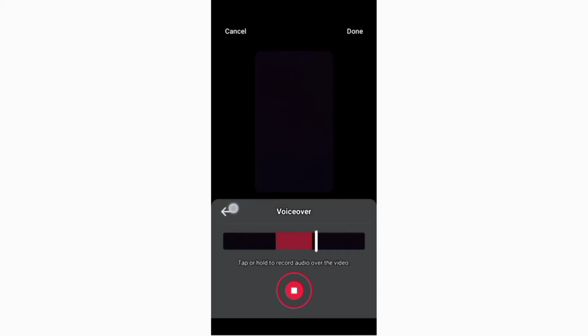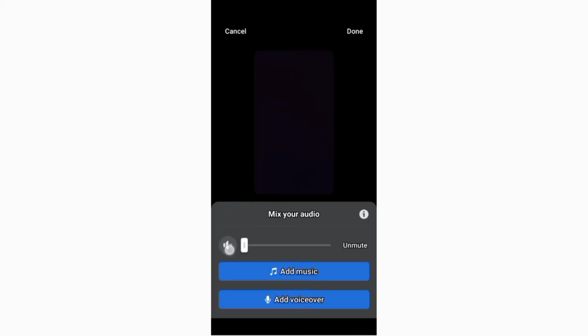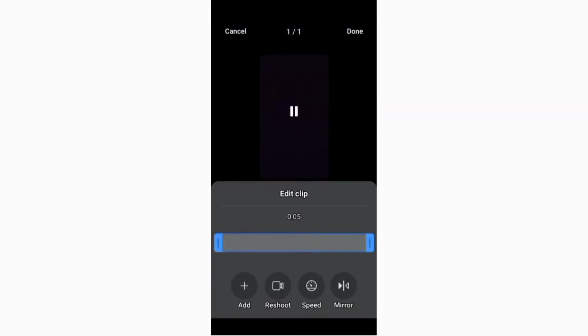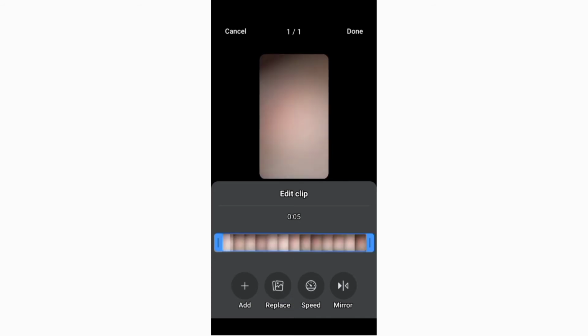Now, after uploading or recording your video, you can still add some more music or voiceover, or mute the audio on this next screen. You can also add text, effects, and stickers. In addition, you can edit your video, and as you can see, you can trim the video, add or replace a clip, add some more speed, and also mirror the video.